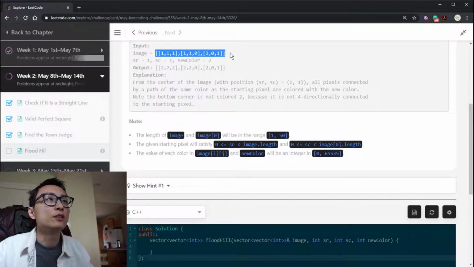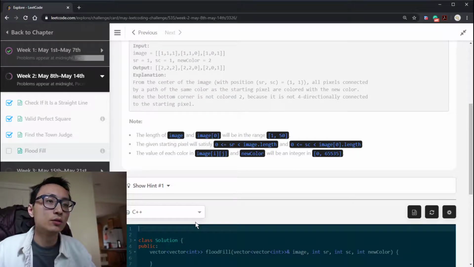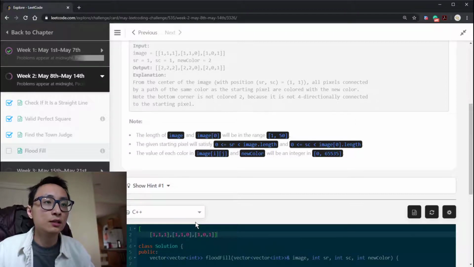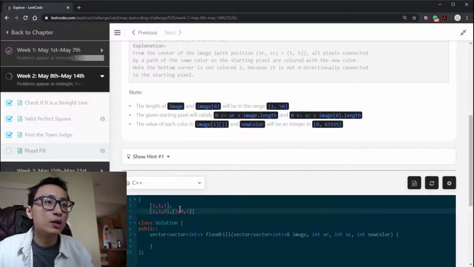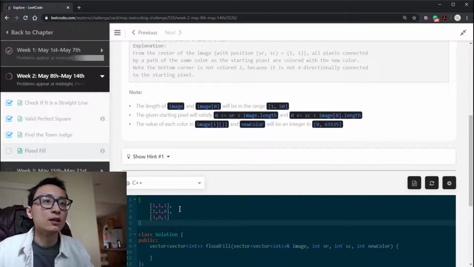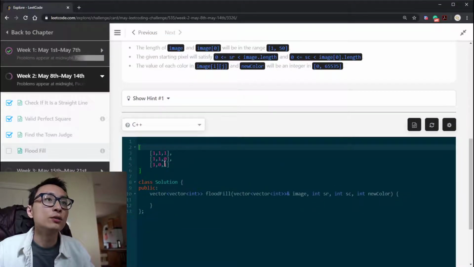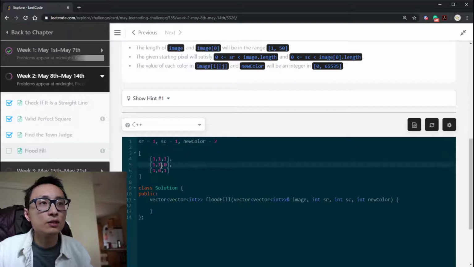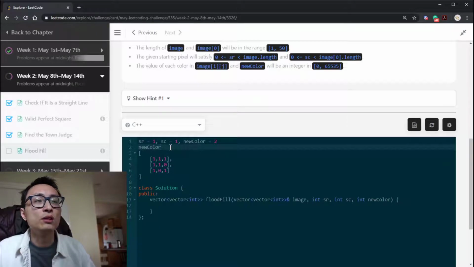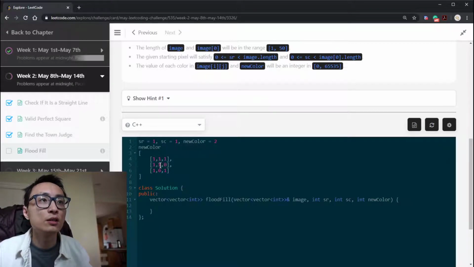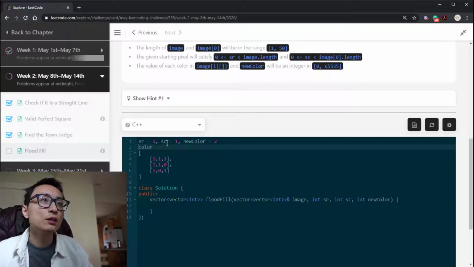As an example, we have this input image represented by this array of arrays. I did a little bit of rearranging to make it look like an actual picture. We have the row number and column number to be 1, 1. The new color is 2. The first thing we do is grab the old color so that we can do a comparison, because once we start to change the colors, we will lose that. So the old color is at row index 1 and column index 1. That's the middle one there. So the old color is 1.